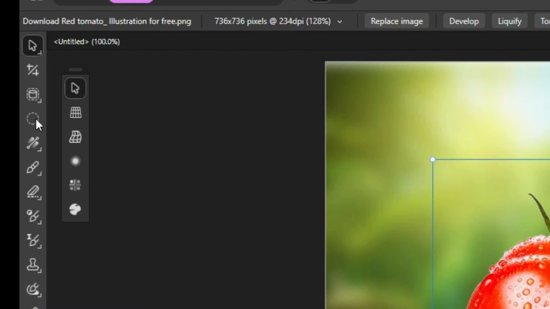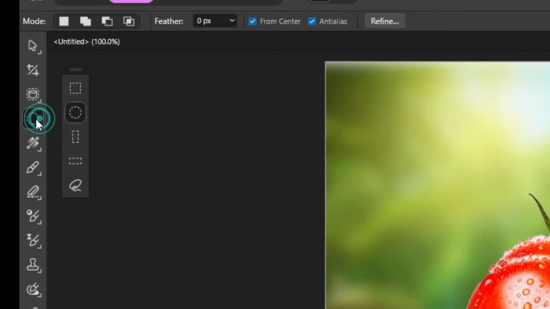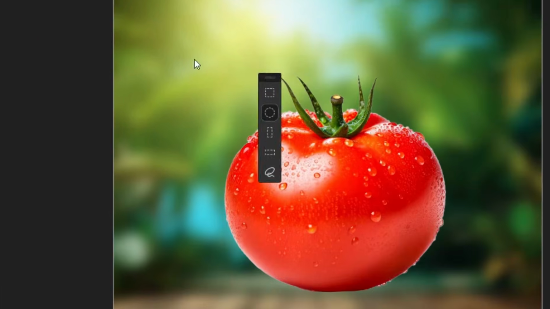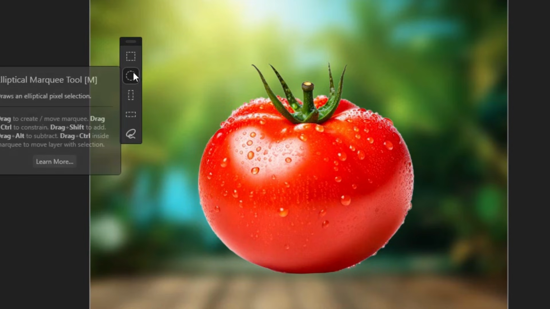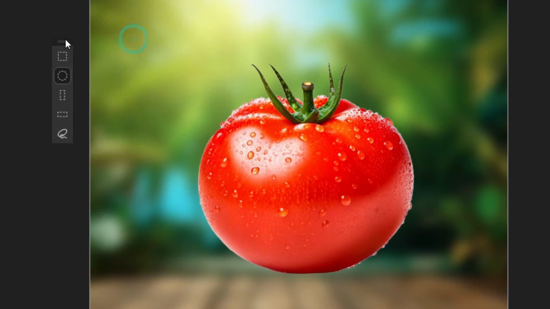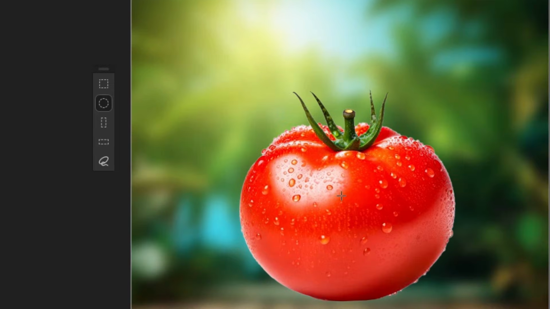So we got marquee tools over here. Okay, we have elliptical and rectangular marquee tools. So the first one is the rectangular marquee tool and the elliptical one. So let's select the elliptical marquee tool, and when we click and drag, we can create a marquee. So with this one, up here you can see from center. So when you click, you can create the marquee selection from the center.